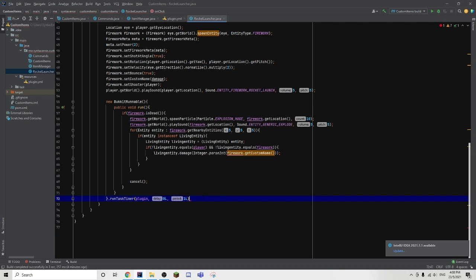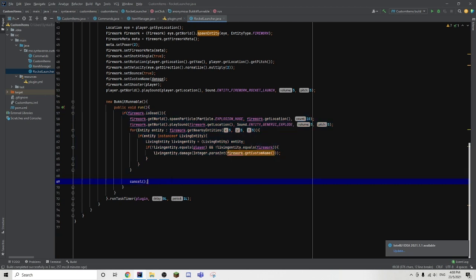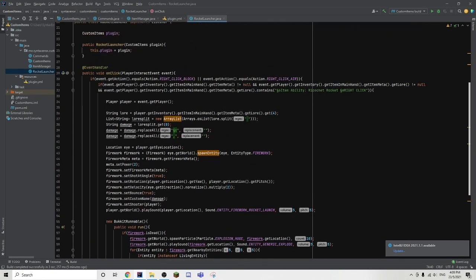So it's going to run this entire code here every 1 tick. And just remember that these two values are in ticks, and there are 20 ticks in 1 second. Now we can just go outside of our BukkitRunnable and type event.setCancelled to true, so that if the player right clicks a dirt block or a grass block with the rocket launcher, it does not change the dirt block into a path, the grass block into a path block. Yeah, I think that's how that is called.